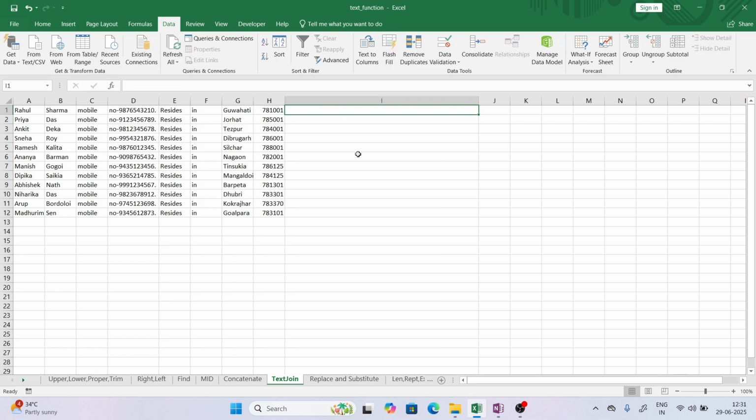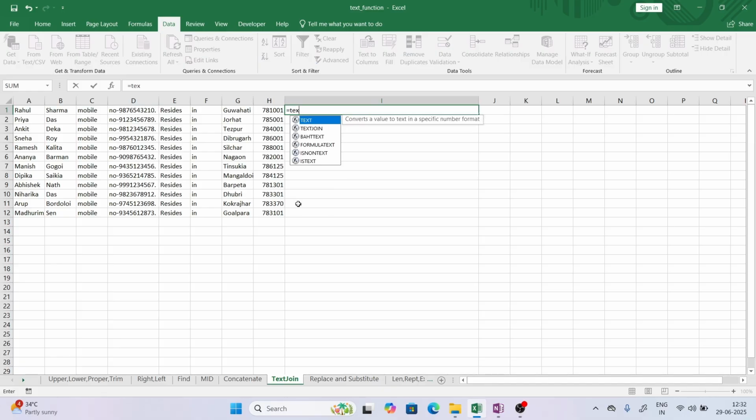So if you want to combine two texts but with some delimiter, like if you want a space between them, or a comma between them, that you can do with the help of TEXTJOIN. That is not available in concat. So TEXTJOIN, then the delimiter, let's say space, followed by ignore empty cell. Yes, I will ignore the empty cells.